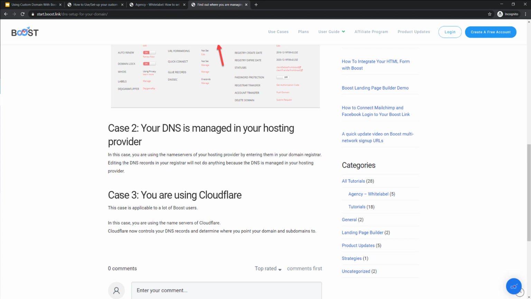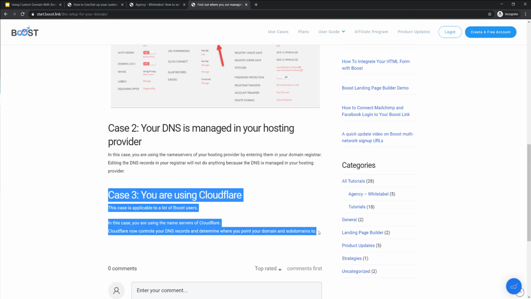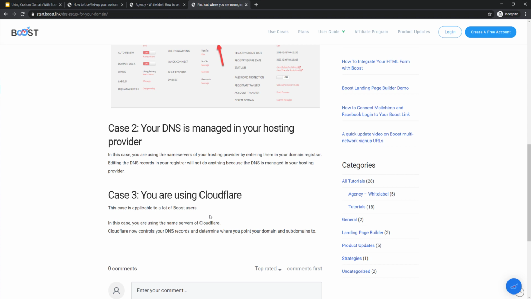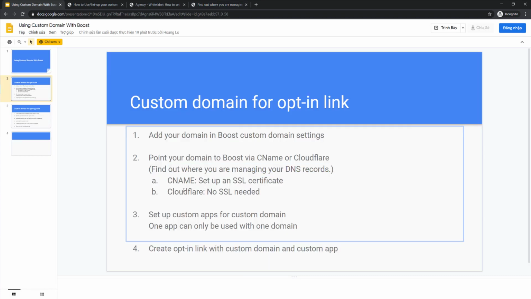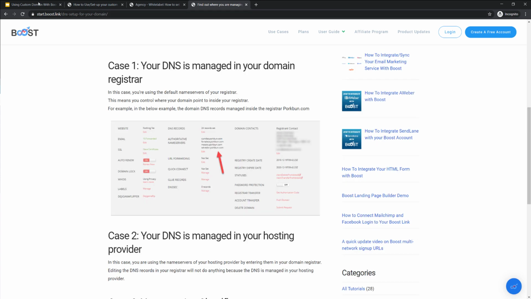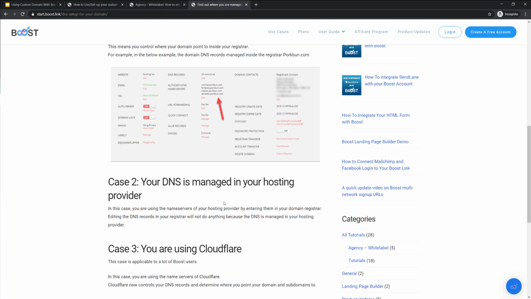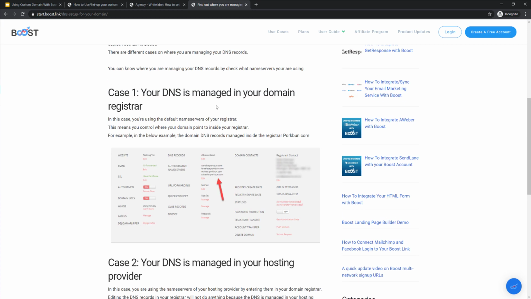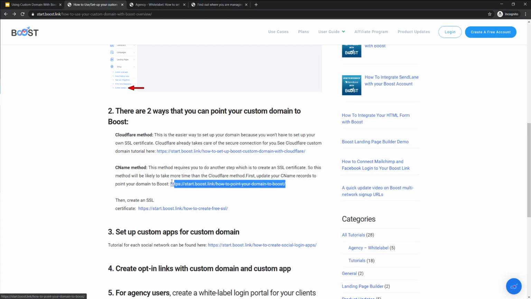In case number 3, you are using Cloudflare for your domain. So in this case, you need to choose path B right here, which is an easier path because you're already using Cloudflare for managing your DNS records. Now that you have determined whether your DNS is managed in your registrar, your hosting, or Cloudflare, then you need to go to your DNS management and follow this tutorial.